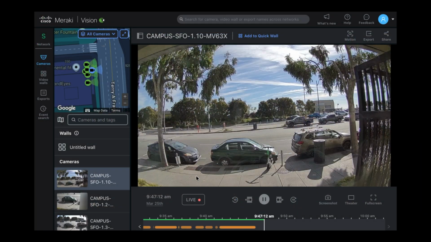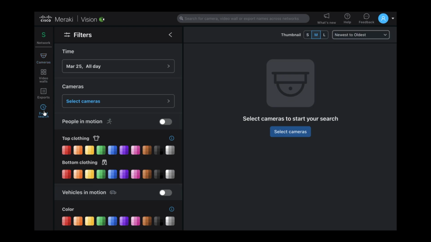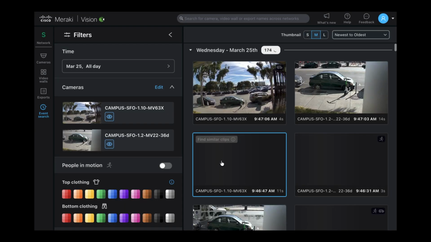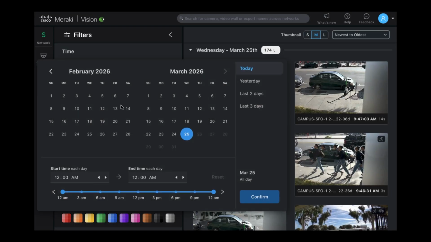If you look at the icons on the left, we're going to click on Event Search. Event Search makes it easier to find and track individuals involved in an incident or vehicles that happen to get in an accident across your network. To start our search, we can click the blue Select Cameras button. From here, we can select up to 4 cameras to use in our search. On the left-hand side, we can set a specific time frame for our search here.